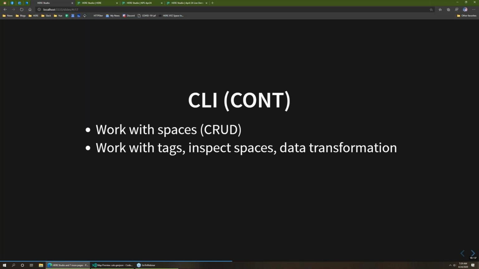The CLI also supports basic data transformation features as well. So I can work with a CSV file and say, hey, in my CSV file, this particular column represents my longitude and this one represents my latitude. This is also how you will upload shape files. I will be honest and say I have yet to work with shape files, but I know they're pretty common. So if you want to do that, you have to use the CLI instead of the website.